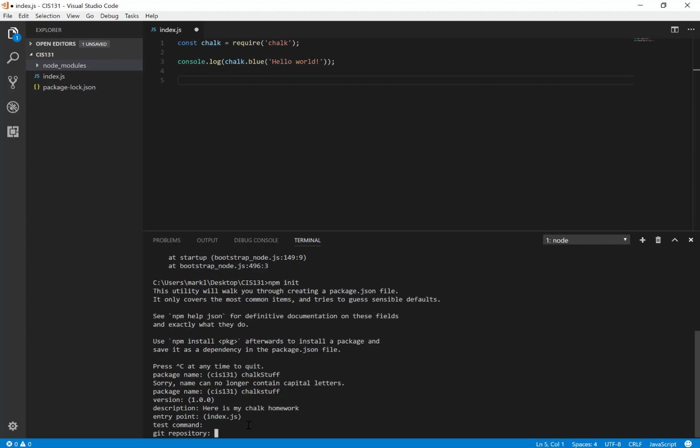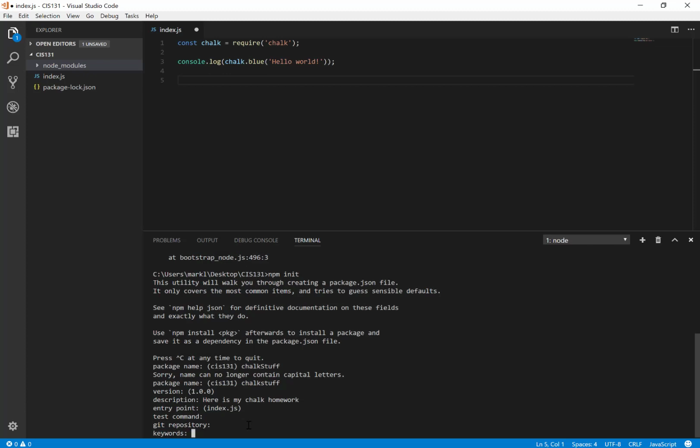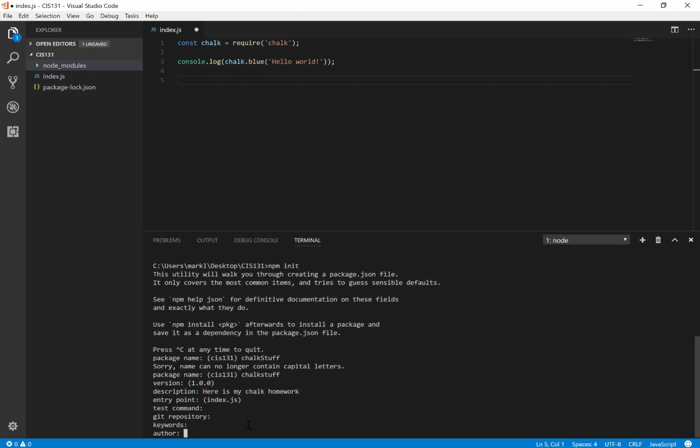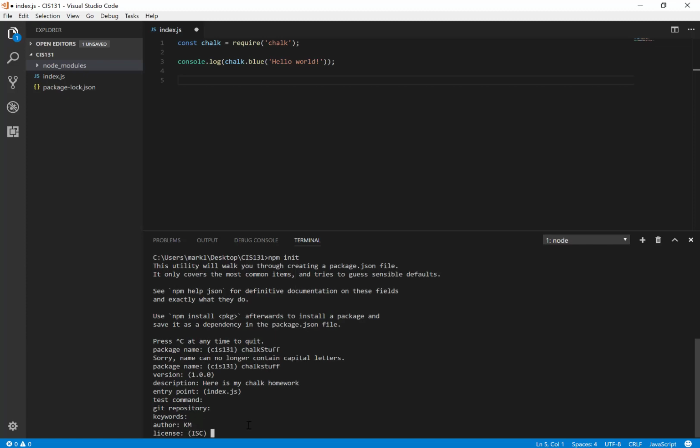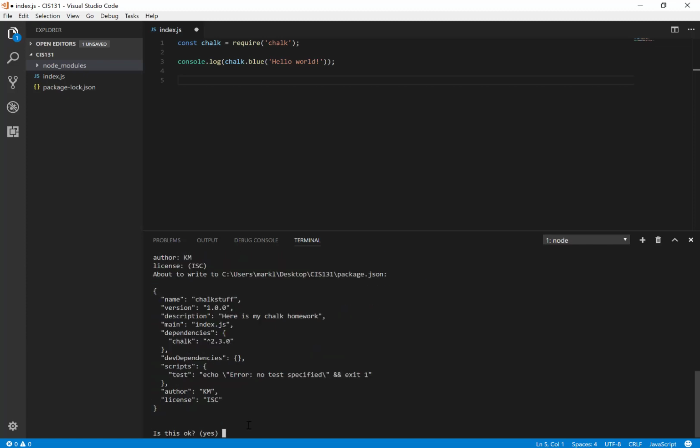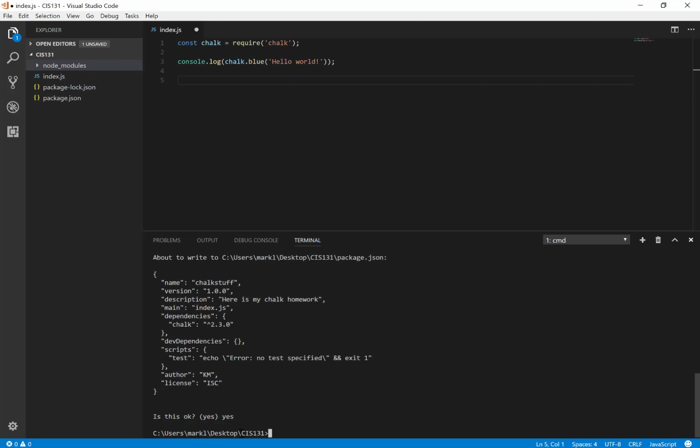Here you can put in your Git repository URL if you want. For now, I'm just going to hit enter. Keywords again, enter. Author, oh, that's me. I know what that is. So I'll just put my initials there. Just accept the defaults here. And then it's creating this JSON file for me. And I'm going to type in the word yes. That looks really good. And you'll see that a package JSON file has been created for me.